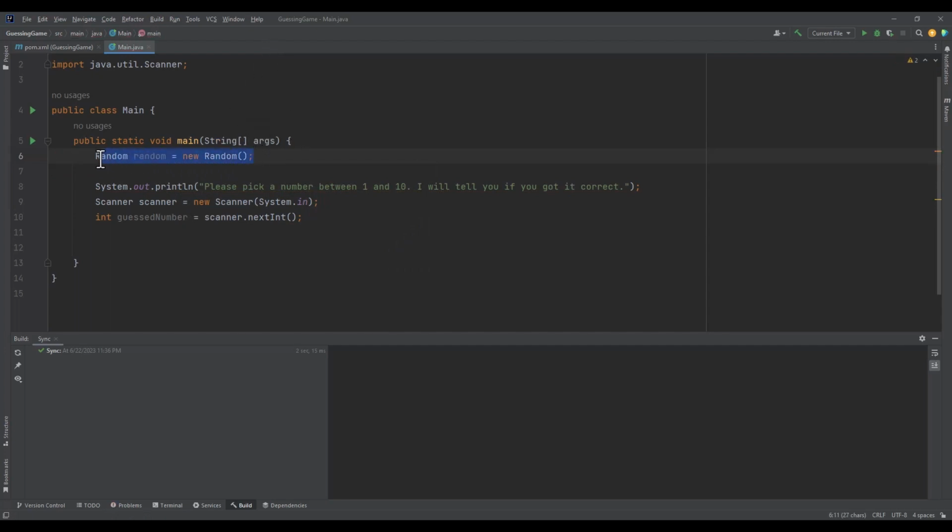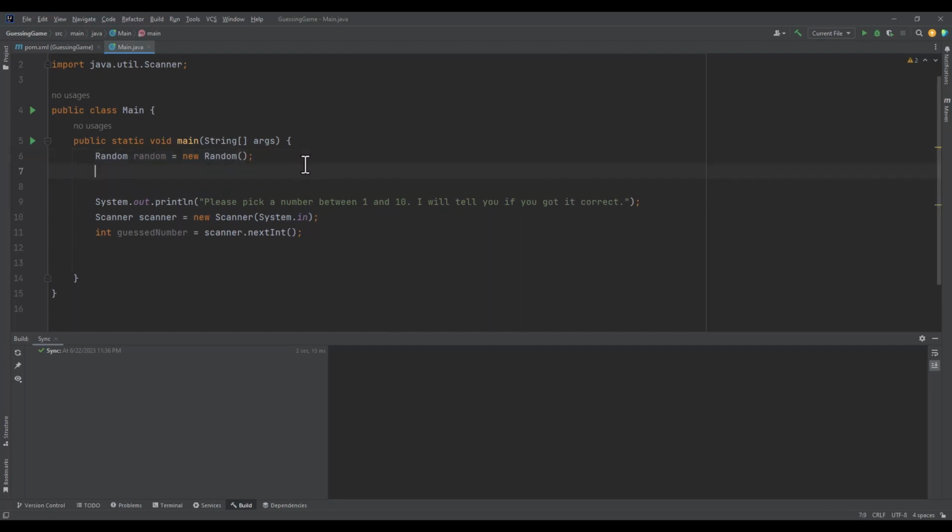Now this may be weird to you. You may not completely understand what line 6 is doing, but that's perfectly fine. Basically, you could just think of random as having this functionality of creating a random number that we need. So we're going to do int randomNumber is equal to random dot nextInt, and inside the parentheses we'll do 10 plus 1. This will give us a random number from 1 to 10, and it'll be different every time the program runs, which is fantastic. So then we'll ask the user, please pick a number between 1 and 10.